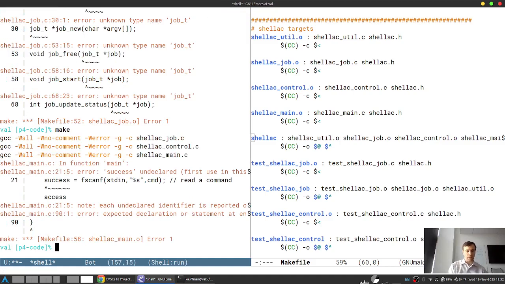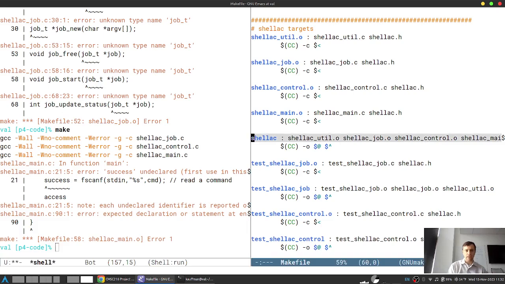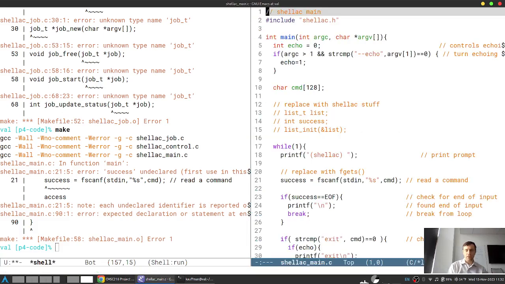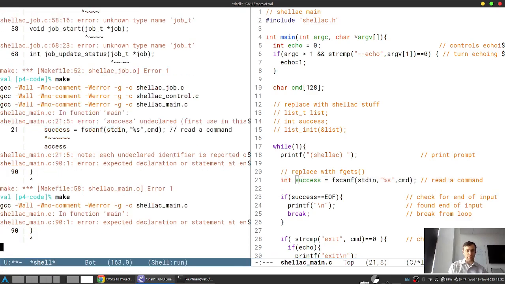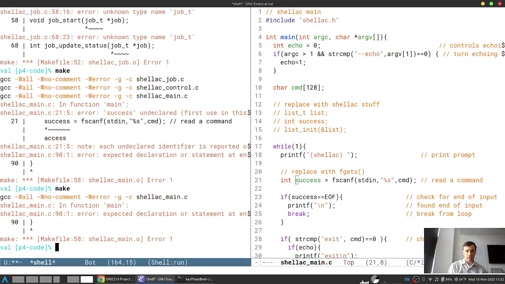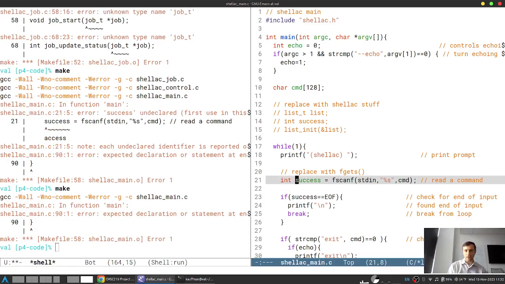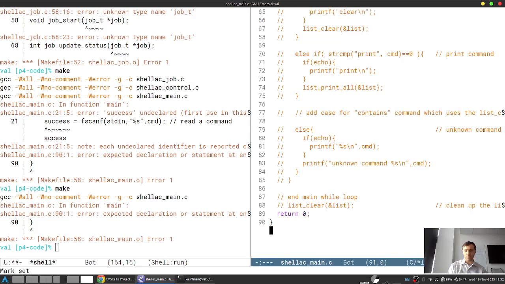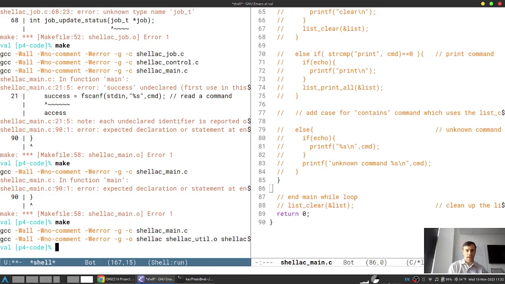So let's jump back over to main. That was here, and I just forgot this success business. So I'll declare it just because I'm sort of in a hurry here. And then unclosed paren. That can be slightly more problematic. Oh, that's because I forgot to close the while loop there. I think that might do it. Hey, there we go. Okay.